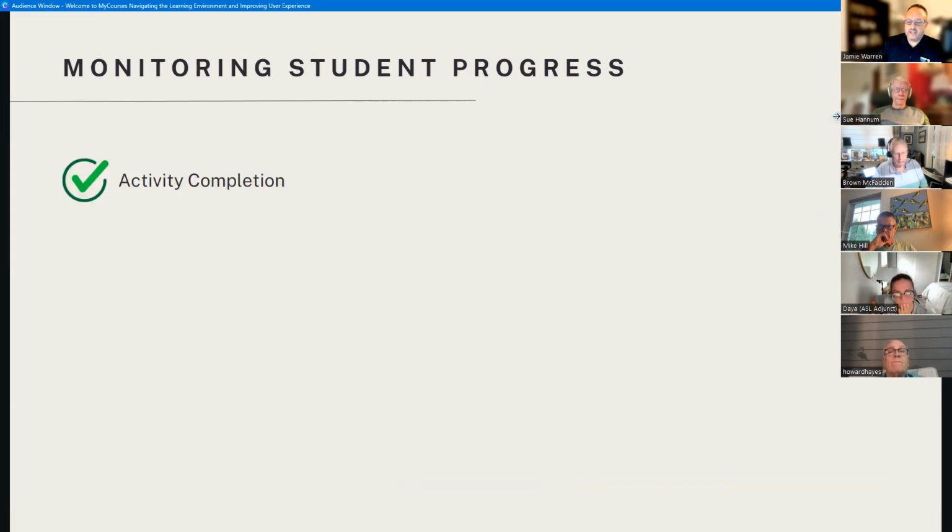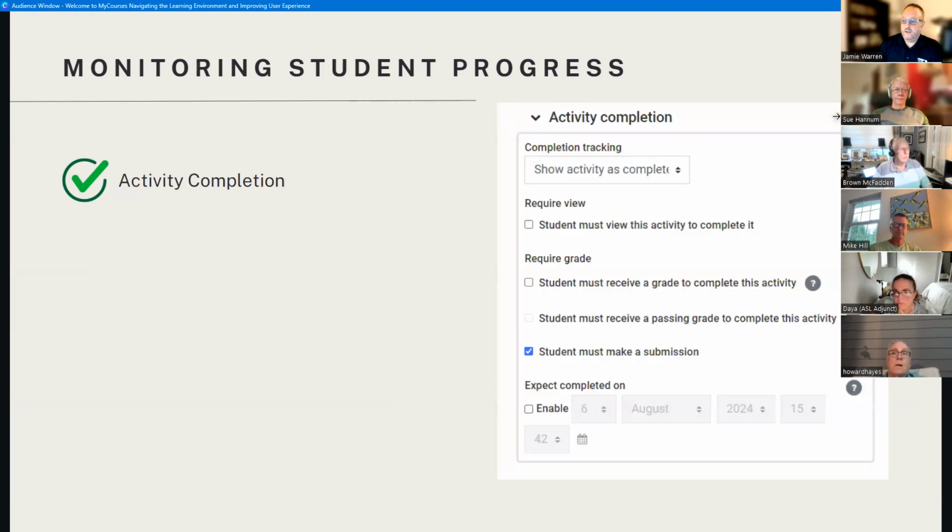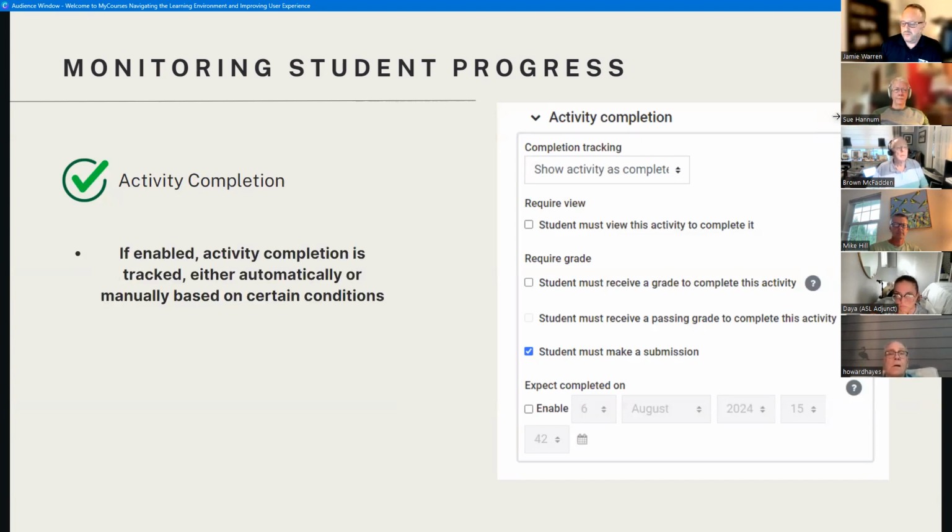And finally, activity completion. Now, this is a big one for the students, because they get updated on the progress for the course, and just about everyone likes to know where they are in a course. So this provides them with a checkbox for each assignment. If you enable this, the activity completion is going to be tracked. You can either do it automatically or manually based on these conditions.